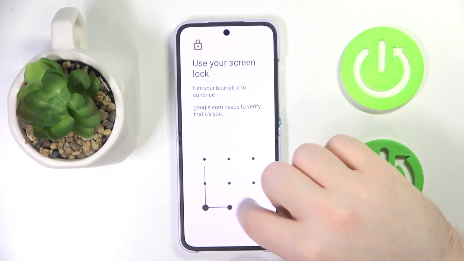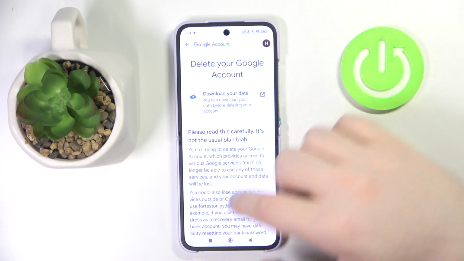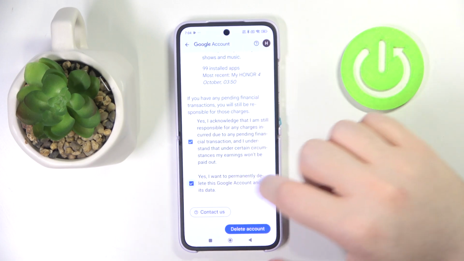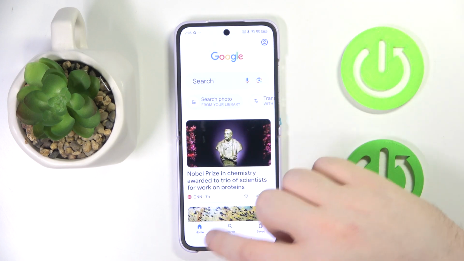Now you have to enter your lock screen pattern. And here you have to scroll down again and check these two checkboxes. Then click Delete account. And now your Google account should be removed.